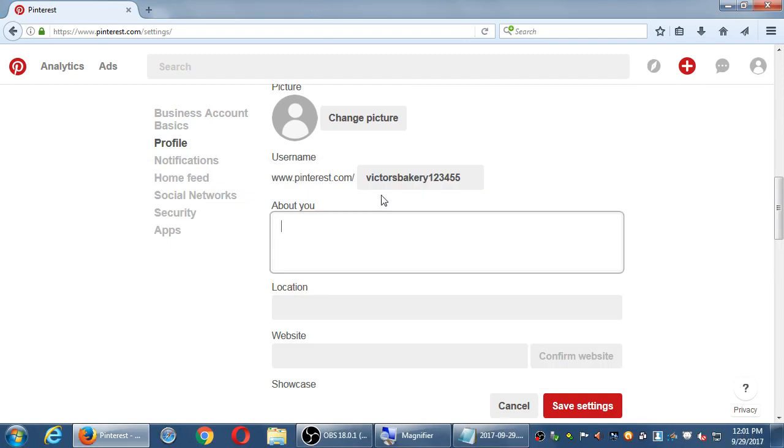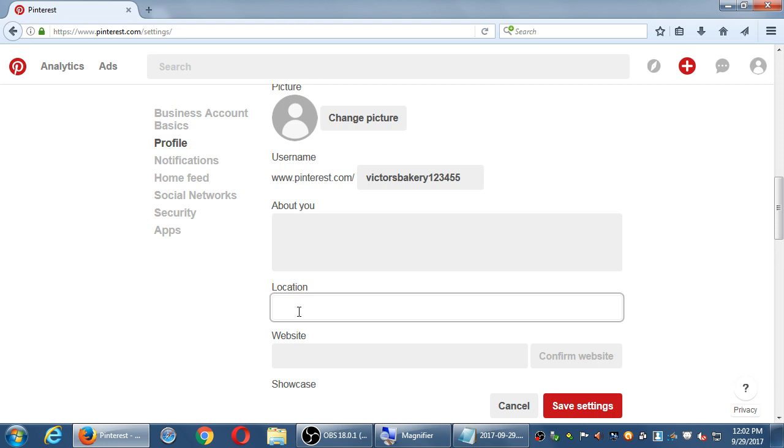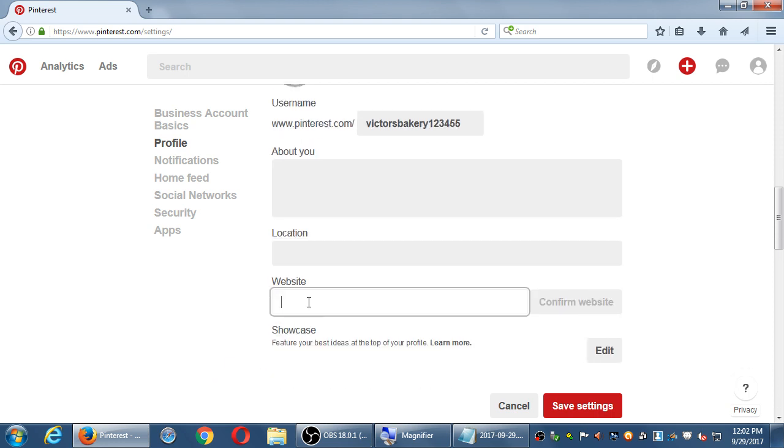This is to help you get found. And you can use the same about information or bio information on all the networks. That'd be fine. Location, address, city, whatever, and website.